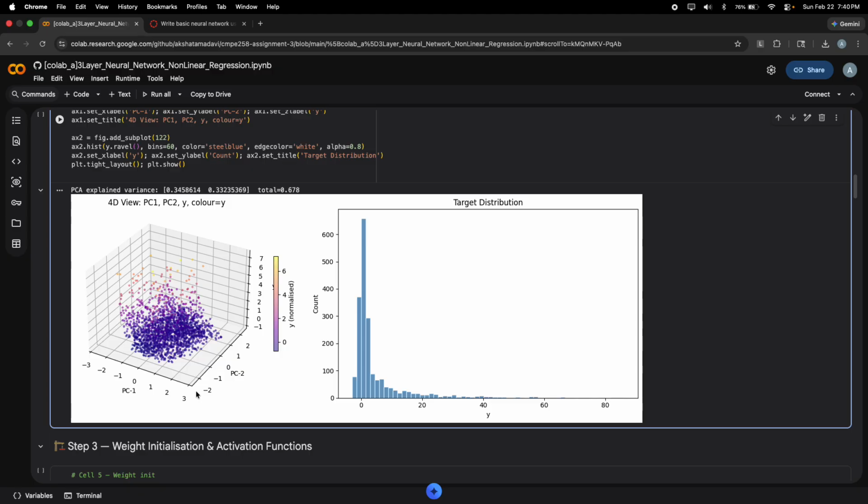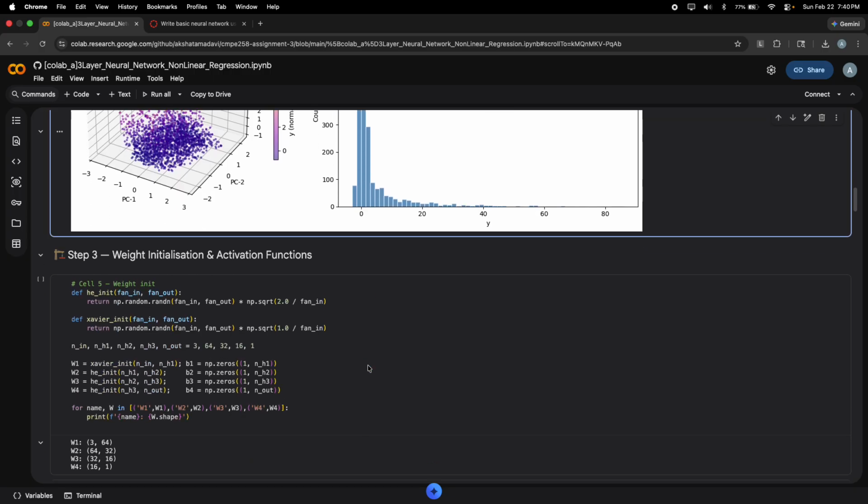So we have principal component 1, principal component 2, and on the z-axis you can see the y normalized, and the color shows the value of y. The blue color is related to values towards 0, and the values above are increasing like that. So this is how the data looks right now, and this is the target distribution. The target values are mostly skewed towards 0 to 5, as you can see.